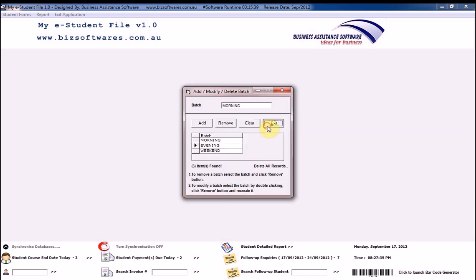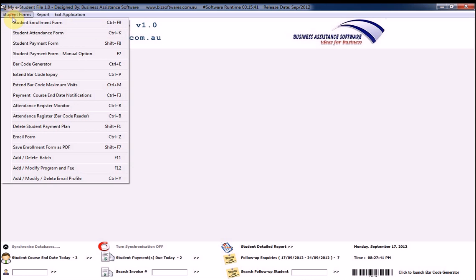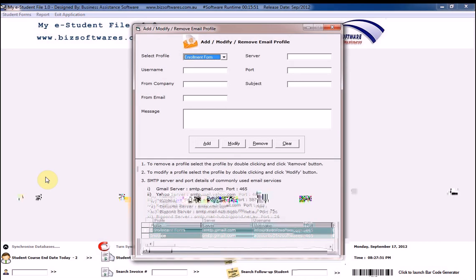Now, we will set up our email profile so that we can email confirmation of enrollment and payment invoices to our students electronically. Click on Student Forms menu and Modify Delete Email Profile Form. This will bring up Email Profile Form. Select Type of Profile from Profile drop-down menu, enter your business email ID in the username field, company name in company field, business email ID and from, email field, message, subject, email server and port number.